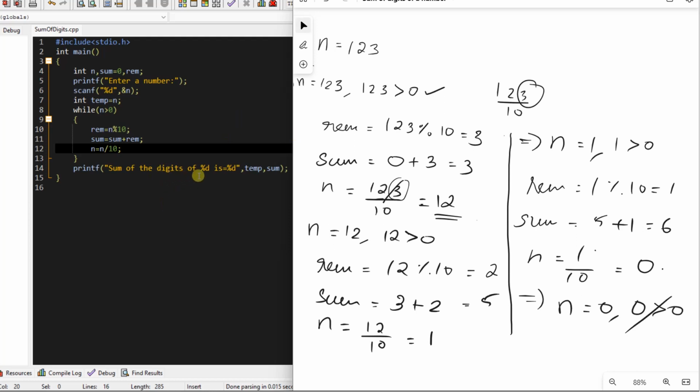So "sum of the digits of %d is %d." In the first %d, we are printing the temporary variable. In the temporary variable, we have the original n value. After all these iterations of the while loop, the n value is equal to 0. This is the reason we have stored it in a temporary variable, so that we can print it here. The sum we have found here is 3 plus 2 plus 1, which is 6. So obviously we got it this way. For bigger numbers and for difficult calculations, we can use such methods.